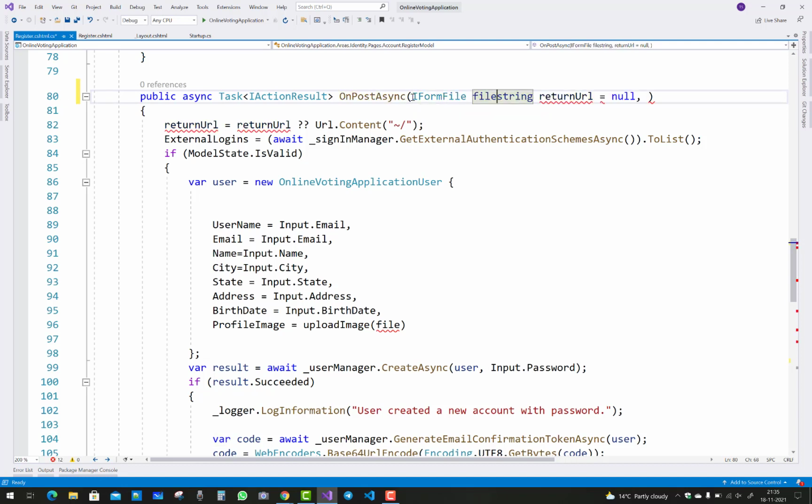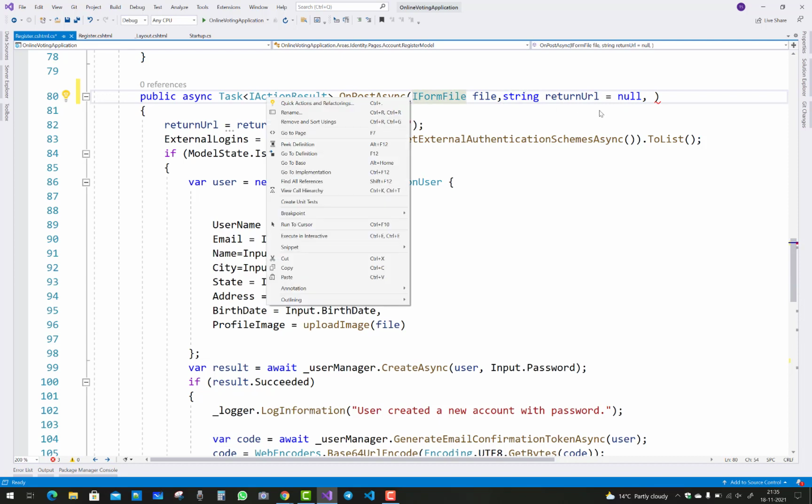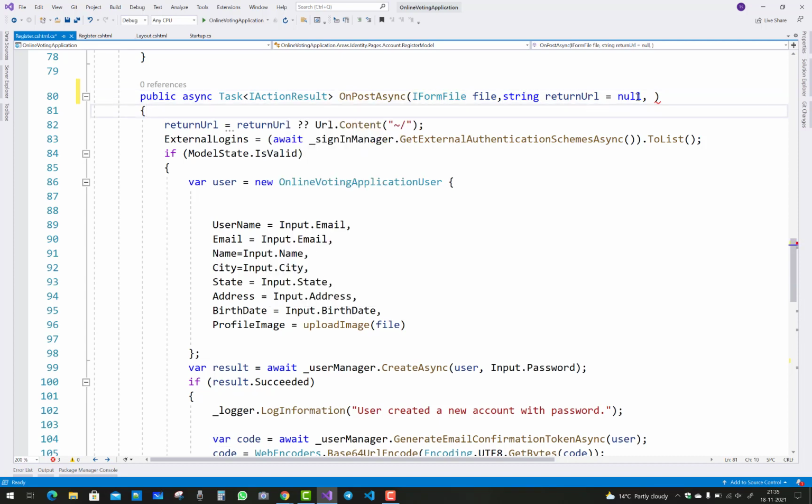add your optional parameter. So here returnUrl is the optional parameter, because if you assign a value of null to a parameter, then you can say that it is the optional parameter. So returnUrl is written as an optional parameter in this parameter list.